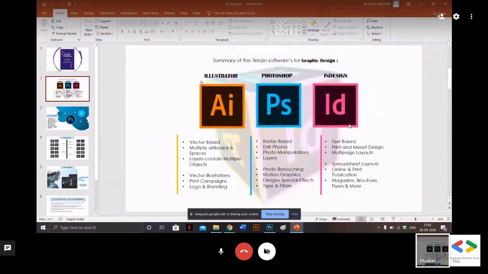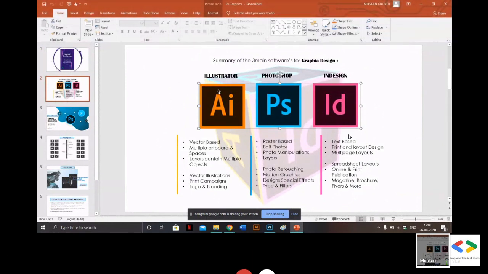Like I told you, I have three software here. The main basic software that I use for graphic designing: first is Illustrator, then Photoshop, and then InDesign. So Illustrator has more capabilities than Photoshop, or Photoshop has more capability than InDesign, or something like that. These three are competitive with each other.